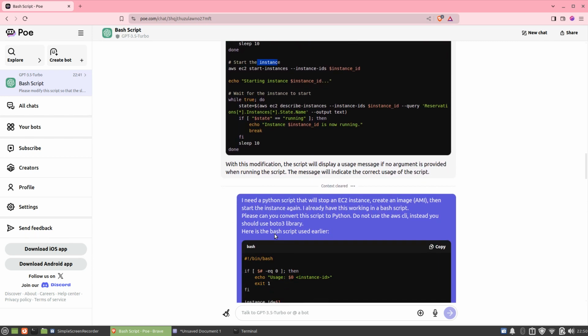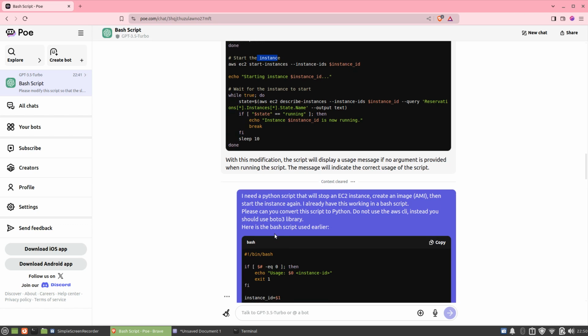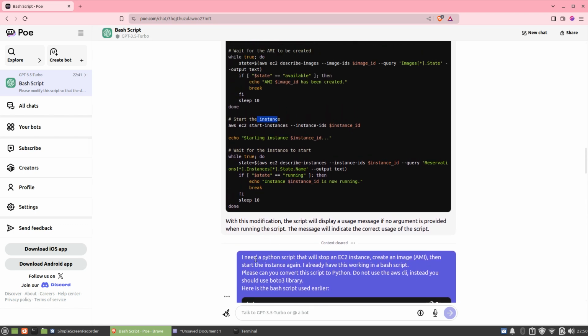Now, what I did just recently, I would have done this live, but I had a problem with the video, so I actually then went and I said, I need a Python script that will stop, I summarized it again, stop an EC2, create an AMI, and then start. I said, I already have this working in a bash script, so please can you convert this to Python? And that's what we're doing in this video. We're going to run this Python.